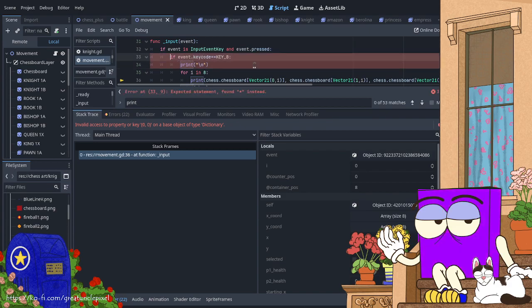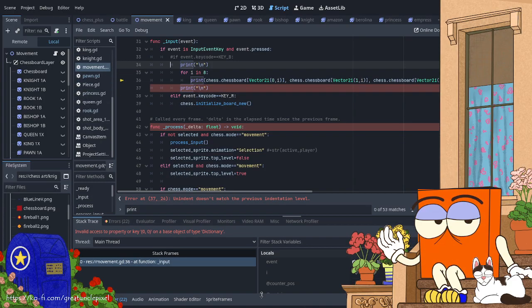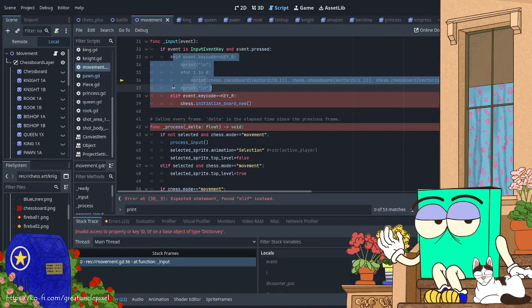Whoops. This function no longer functions as written. I'm going to have to redo it. Yada, yada, yada. Okay.